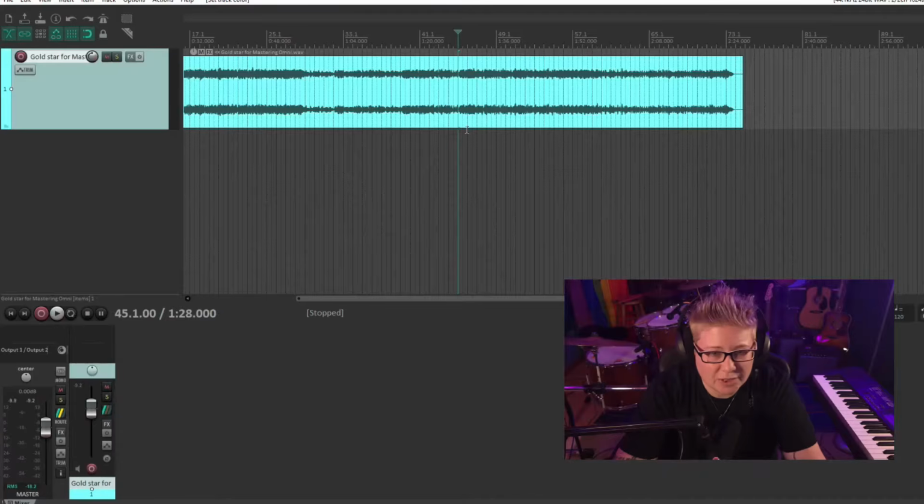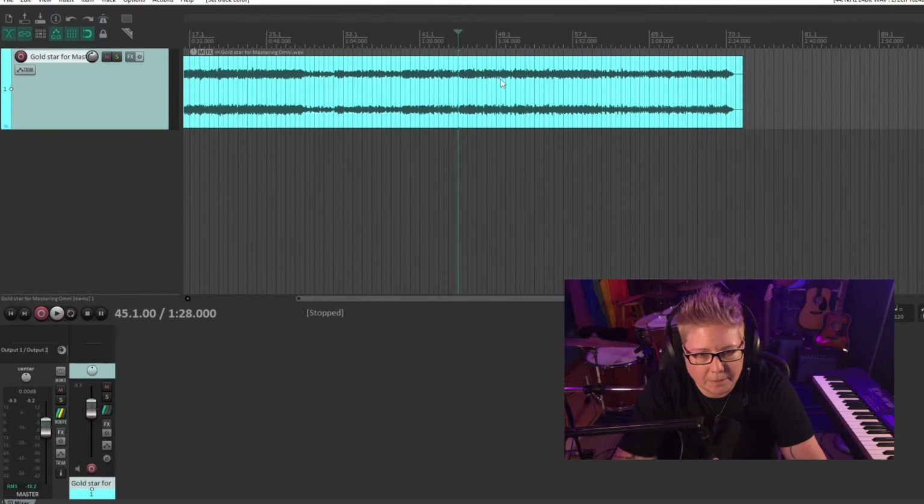Let's dive in. The first thing that we're going to do is load our 2-track WAV file directly into our DAW. For this tutorial, I'm going to be using Reaper, but you can do this in any DAW. It does not matter. We're going to go ahead and go to the loudest section of our song. This song is Gold Star by Sentimental, and we're just going to play that section.